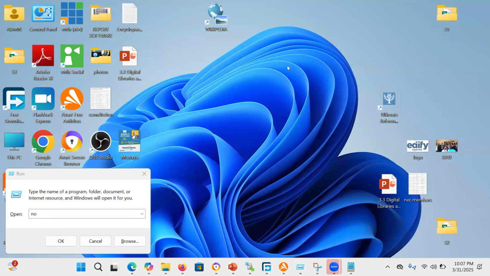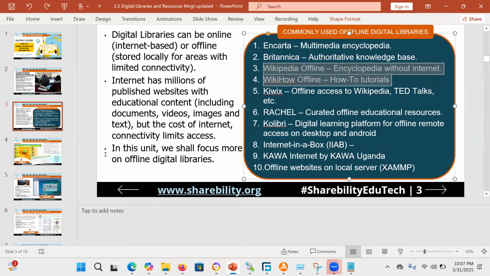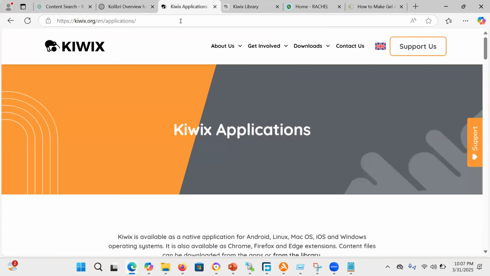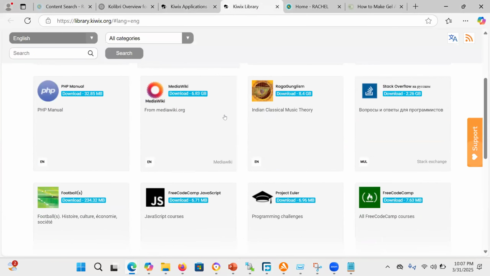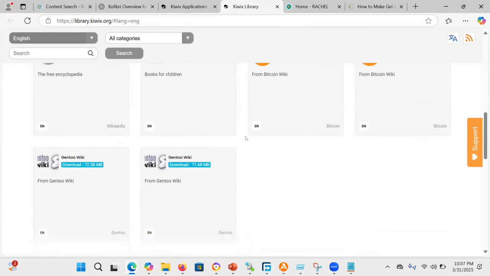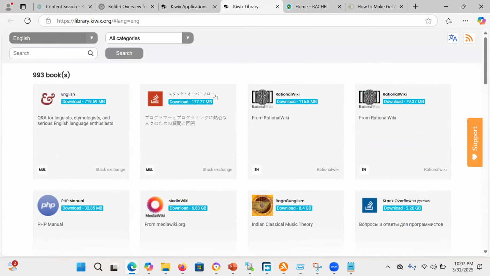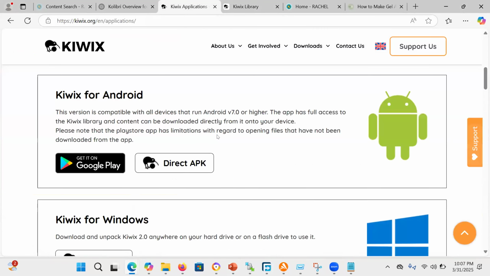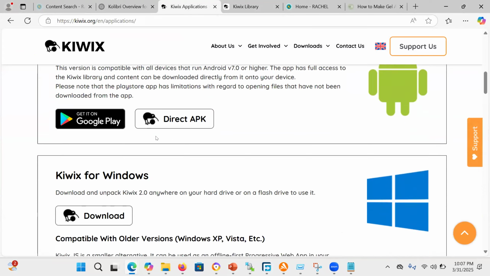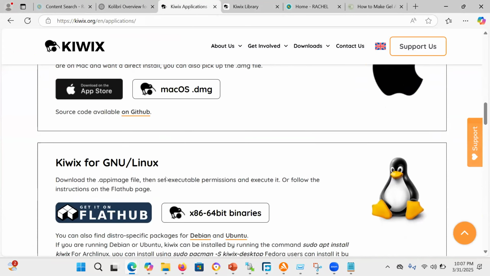So I think for now, let us end here. These other materials like Rachel and Kiwix have the same resources available. For example, this one is what is on the Kiwix library. Kiwix has all these resources also. It has very many resources for programming. Kiwix, just like Colibri, is available on Android, Windows, Mac and Linux.